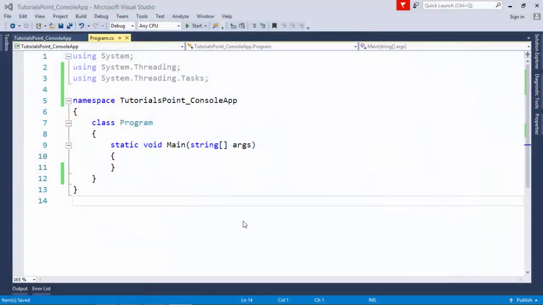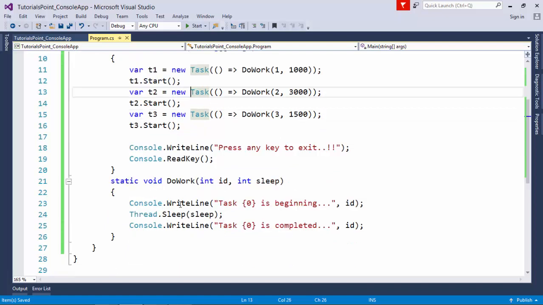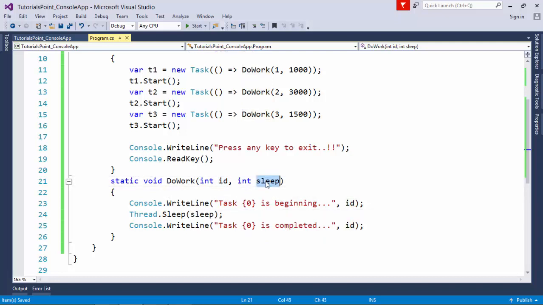C# now. To start the implementation of the Task Parallel Library, along with the System.Threading namespace, I have also included System.Threading.Tasks. This Tasks namespace provides me a Task class, which will help me with tasks and the concept of parallel execution. Now, in order to implement a simple task concept, first of all, I have defined a method called DoWork, which does some work for me. For each particular task, I am assigning an ID and a sleep time. That sleep time will be considered as the time taken to complete a particular task.